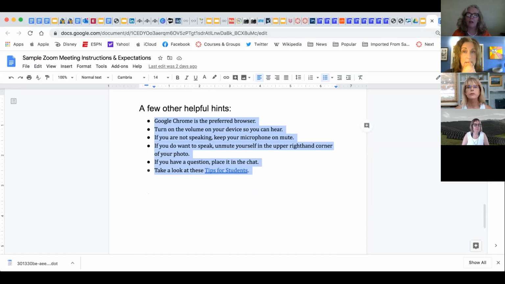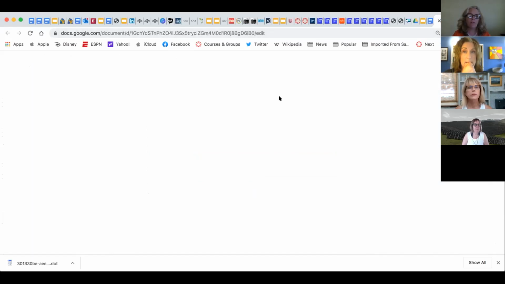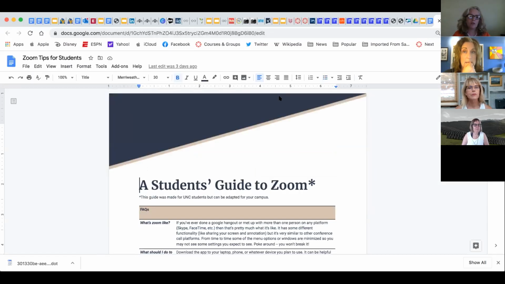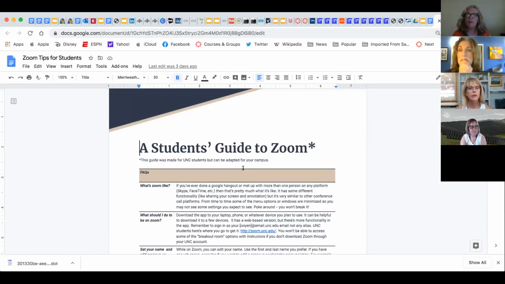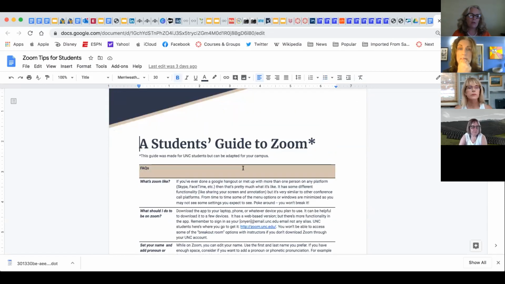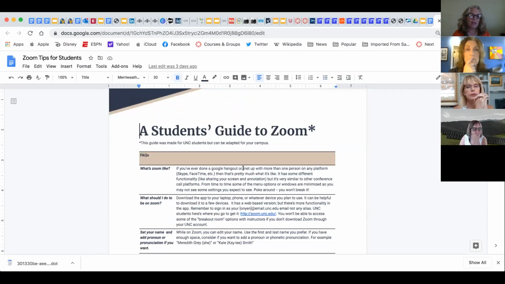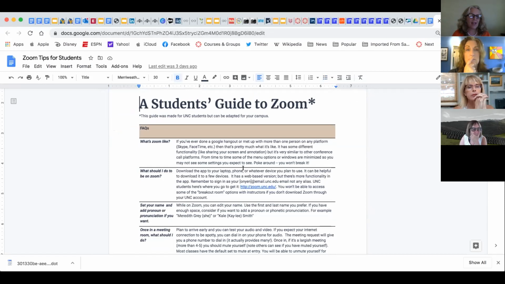This tips for students is the other item that I have linked in the Google form, and I'm going to move to that now. I found this and thought it was useful. Some students are a little nervous and would like a little bit more information. So this was made by UNC, and it can be adapted. I adapted mine a little bit, but I want to go back and adapt it more.